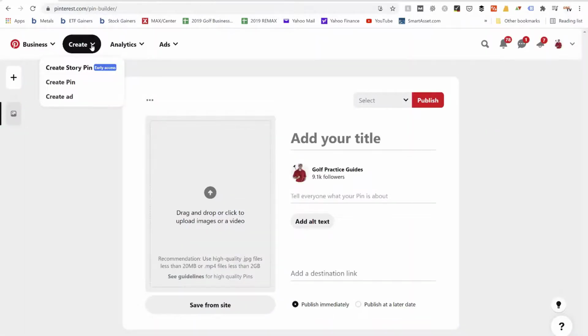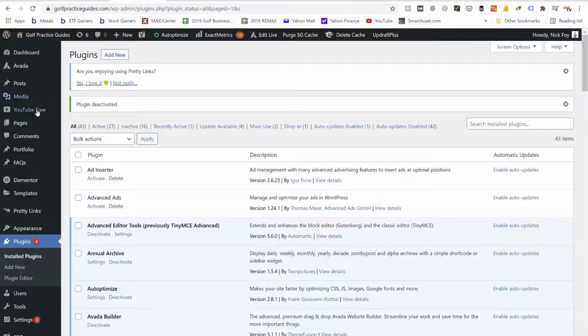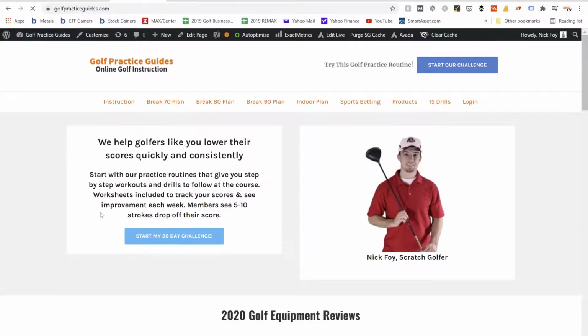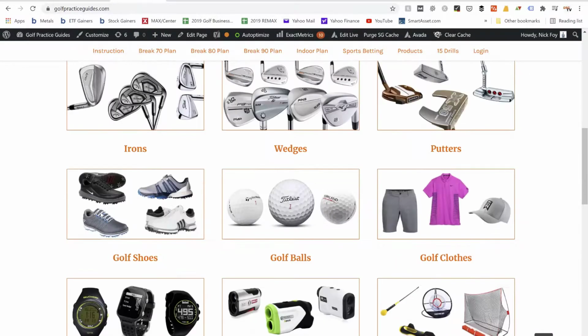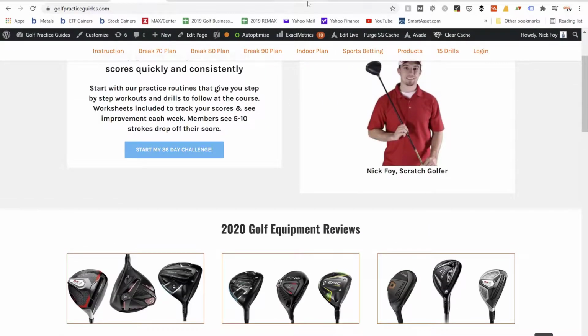So now that we've got this image created, we come back here again, go to create pin, and we can upload that image into our Pinterest account, give it a title, description, find a link that we want to link to on our website, and boom, now we've got pins going out to Pinterest so that we can start getting traffic back to our website here. And once they get to our website, that's how we're going to start monetizing through Google Ads.